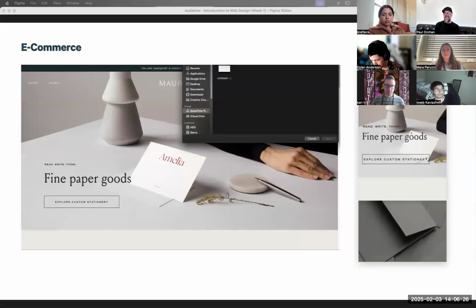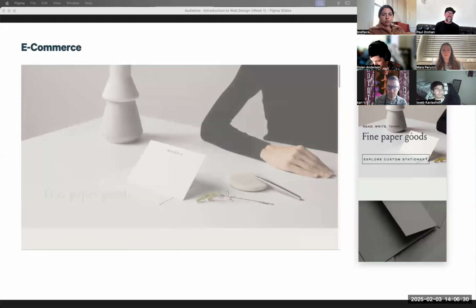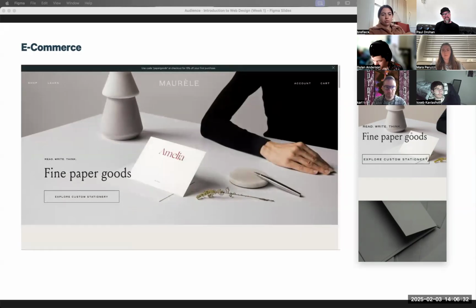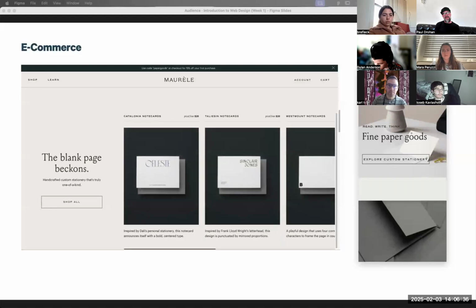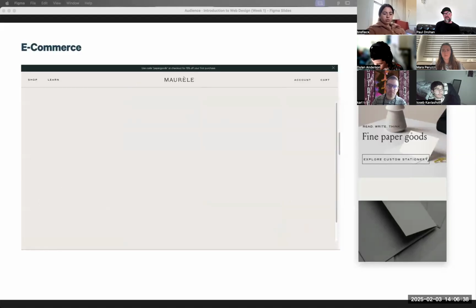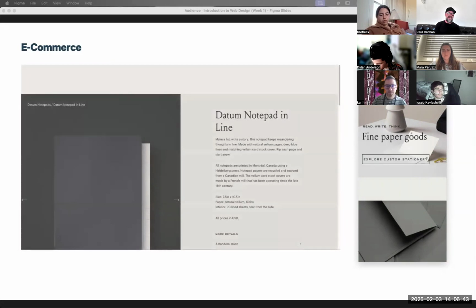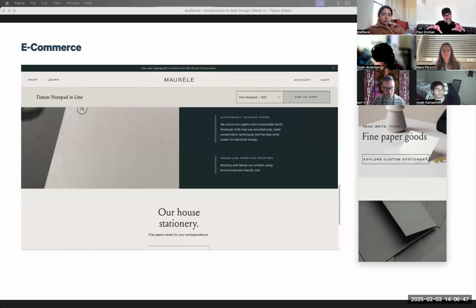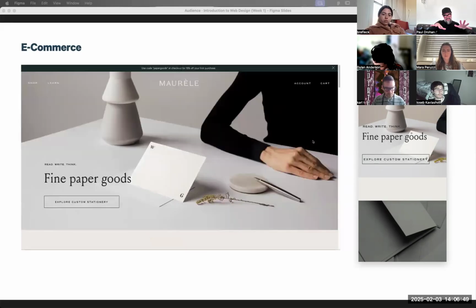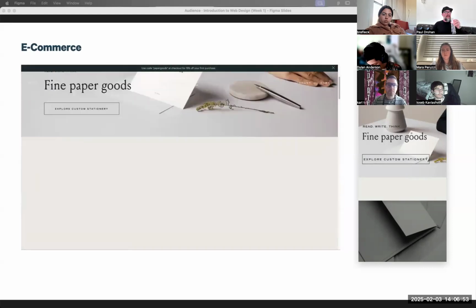Next is e-commerce. I've done quite a few e-commerce sites as well. E-commerce sites are online stores. These websites are dedicated to promoting and giving information about the products and then facilitating the purchase of them. So most e-commerce sites are a combination of static and dynamic content. So it's a strong balance between the two. All right.